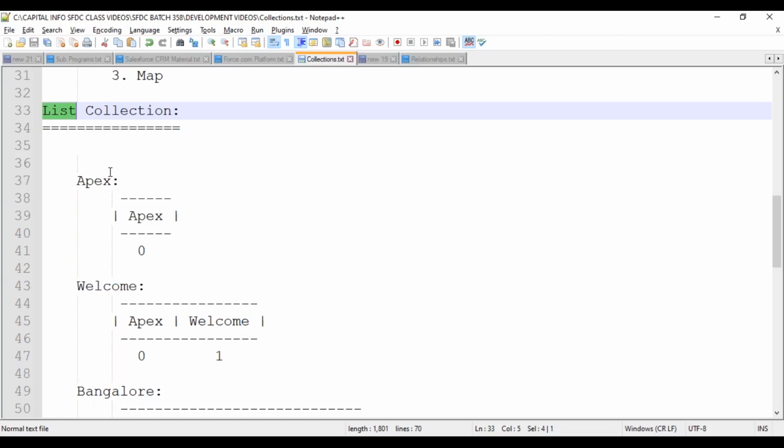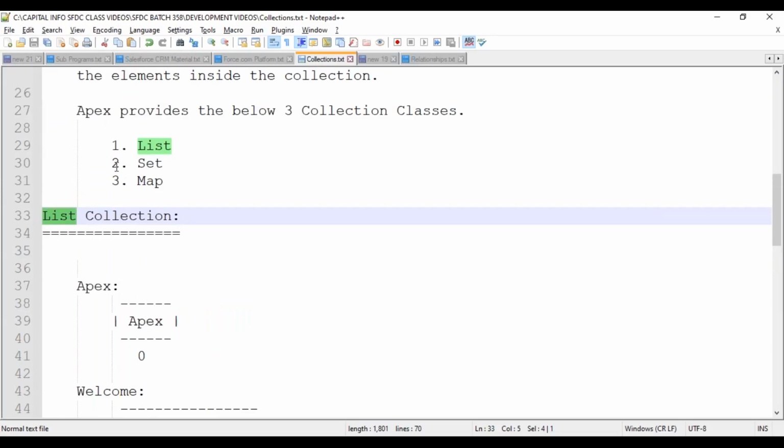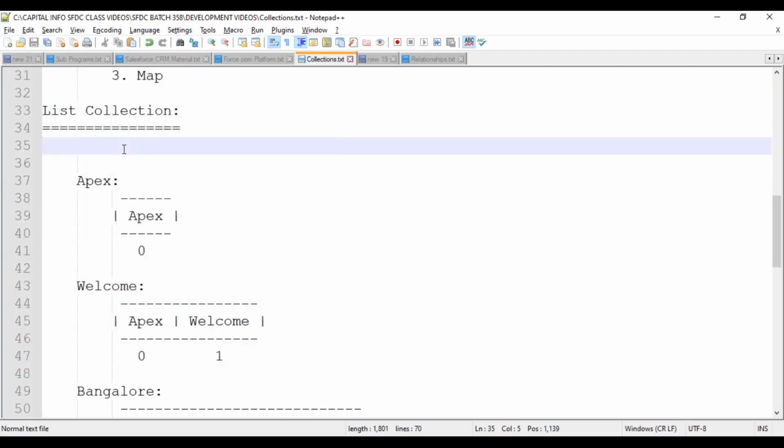So as part of these collection classes, they provide some ready-made methods which are purely instance methods. Every collection requires an object. Based on the object only, we can access those ready-made methods to perform operations on your collection elements. Okay, clear? Now, let's see. Make a note of this one, list collection.